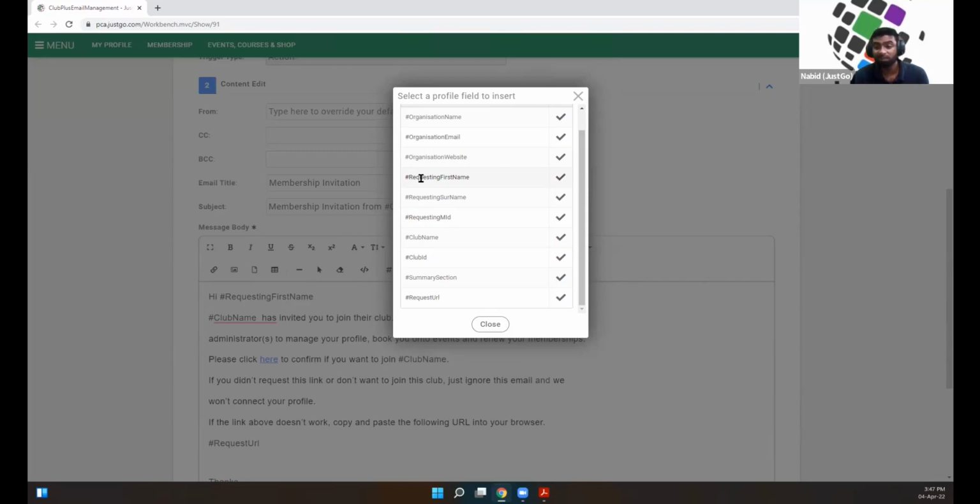If it's a different email type, for example a membership reminder, here you would see hashtag first name, which is the first name of the member whose membership renewal reminder you're sending out. These hashtags are also available at a limited capacity for club email.